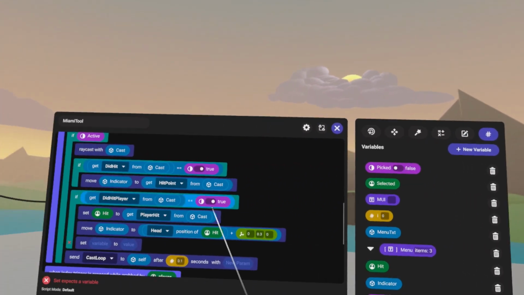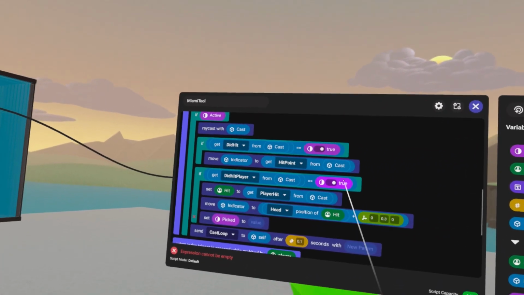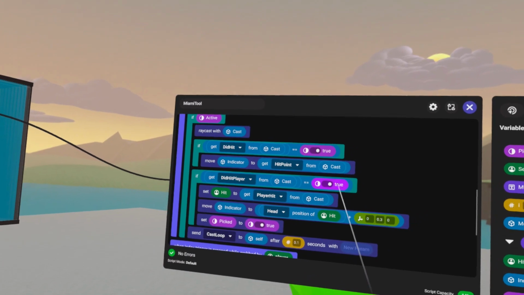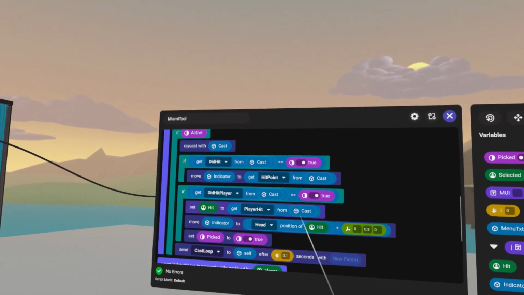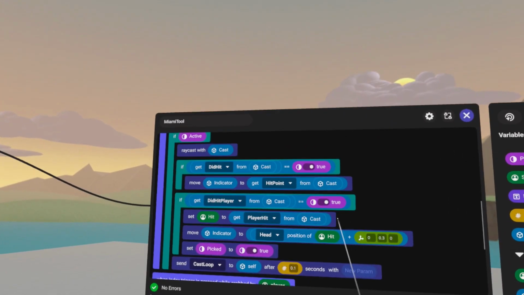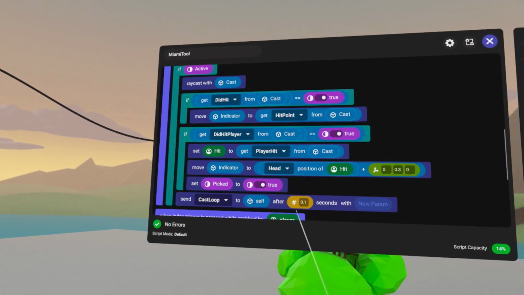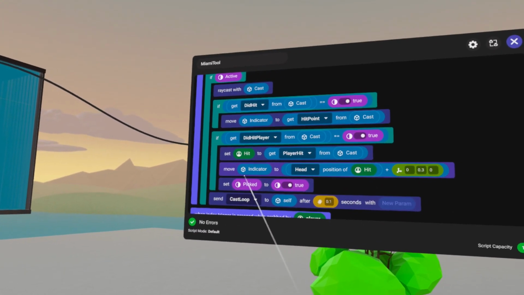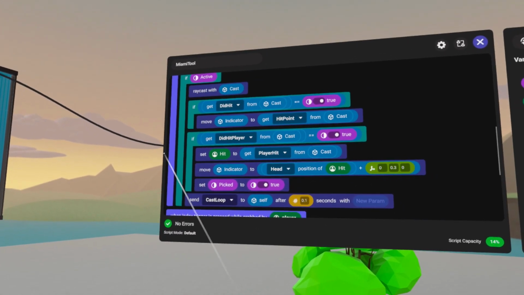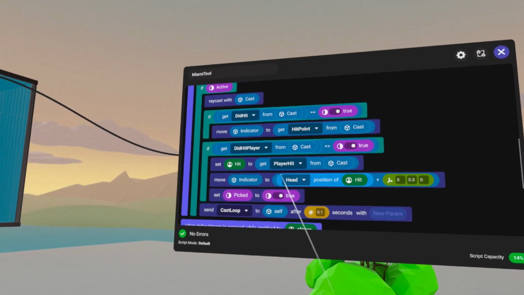So we're gonna set picked boolean to true, and you can just grab the true boolean and copy it into that value from the if statement. You can just drag and duplicate it. Put it in the set value. Yes. Got you. Okay.